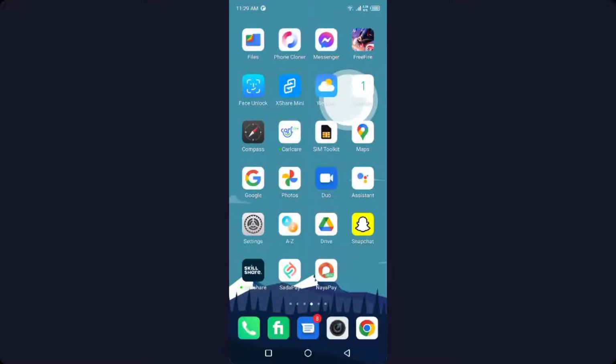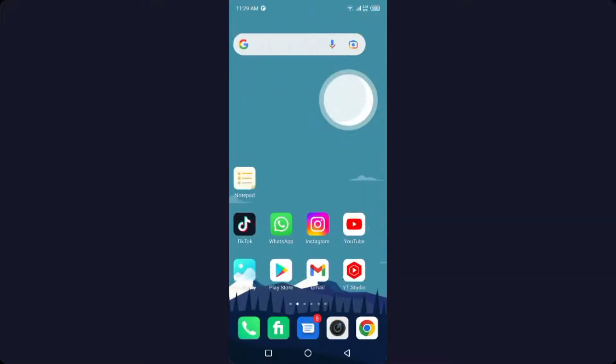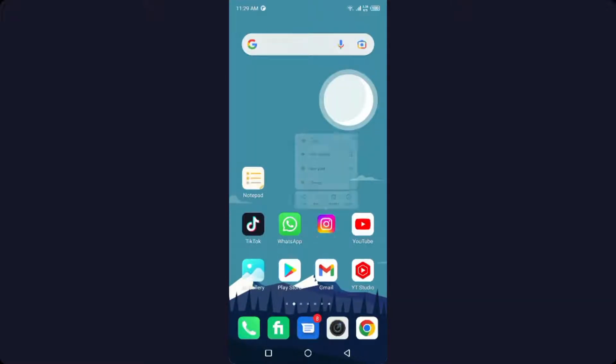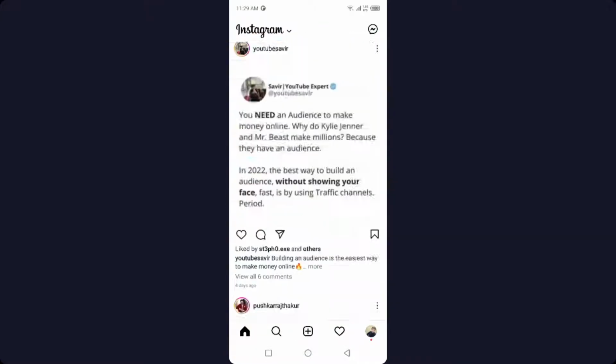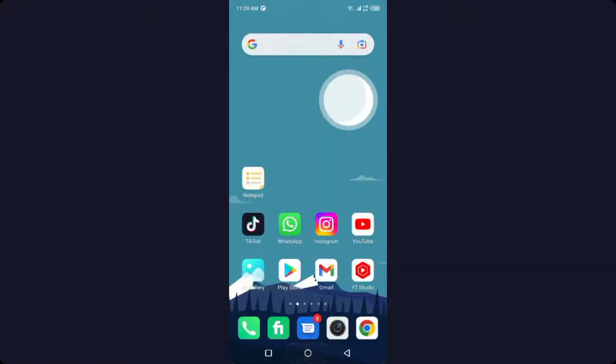After that you need to uninstall your Instagram application and install your Instagram application again, and you need to turn off your smartphone and turn on again, and then you need to log in your account, and after that you can see that your Instagram work properly. So by following these steps you can easily fix Instagram white screen problem.